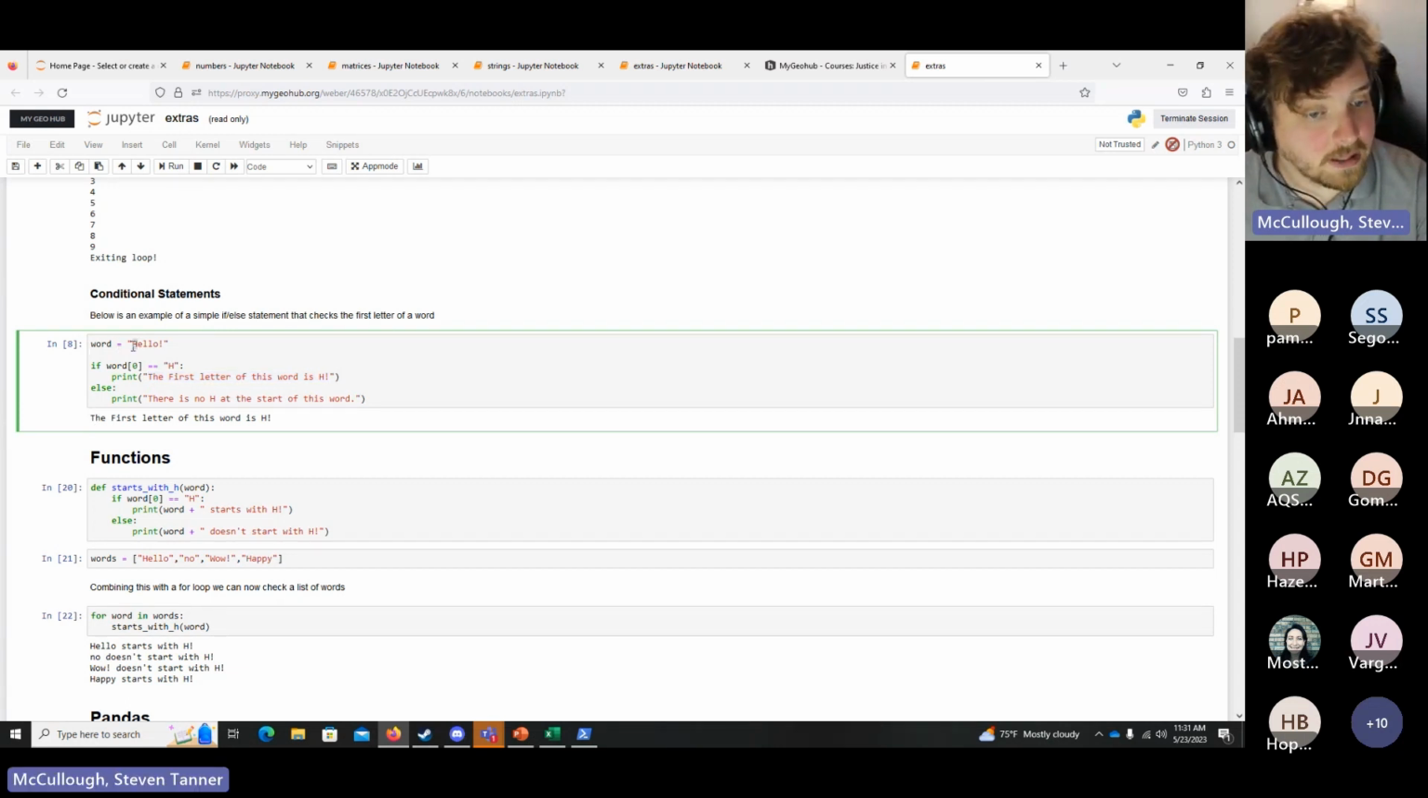If I were to change this to a lowercase, case does matter, then it says there is no capital H at the beginning of this word. So that's an example of a decision that can happen within this.